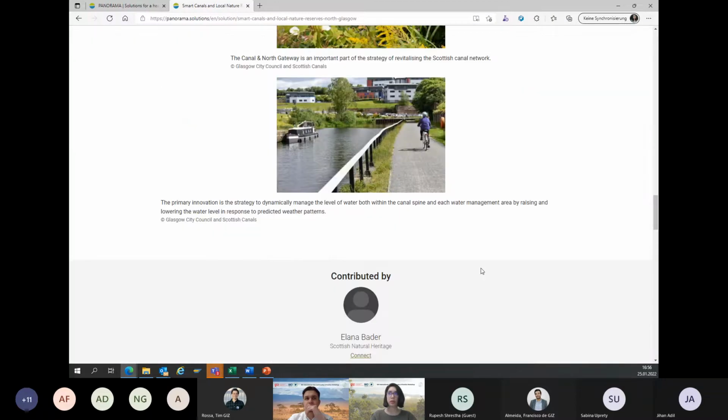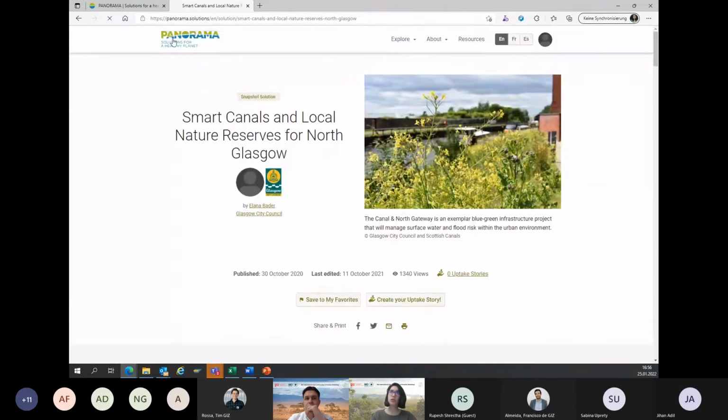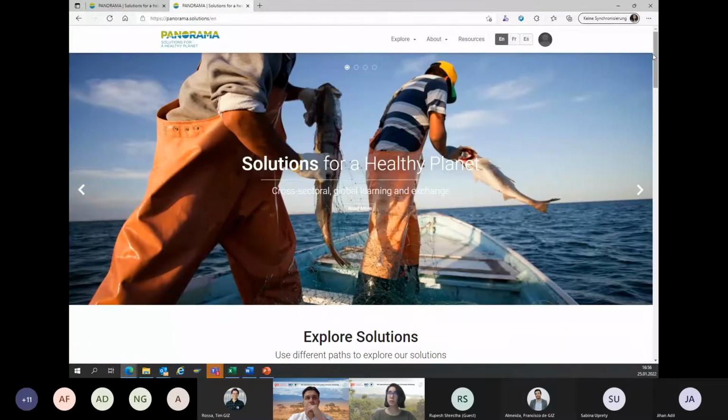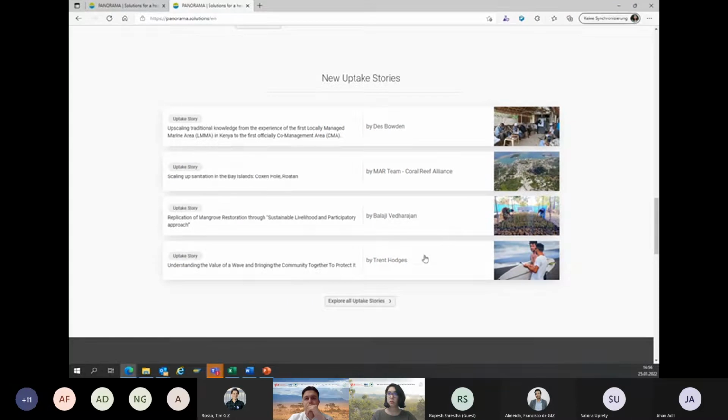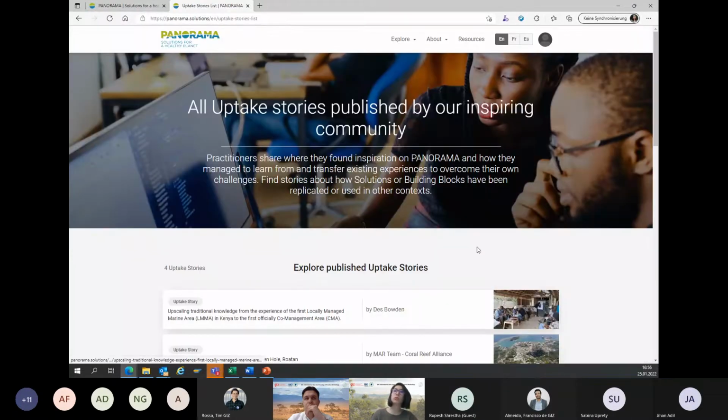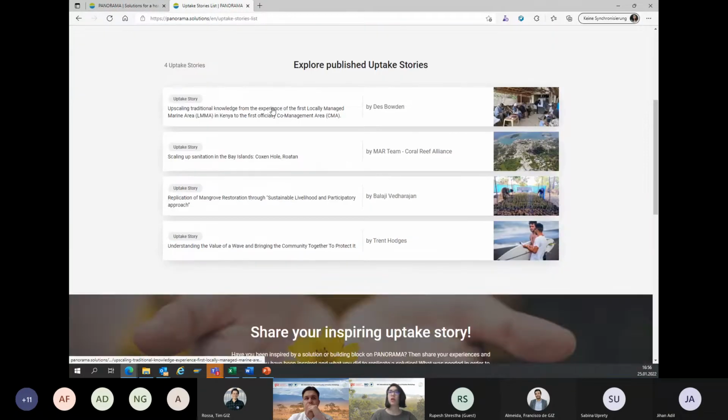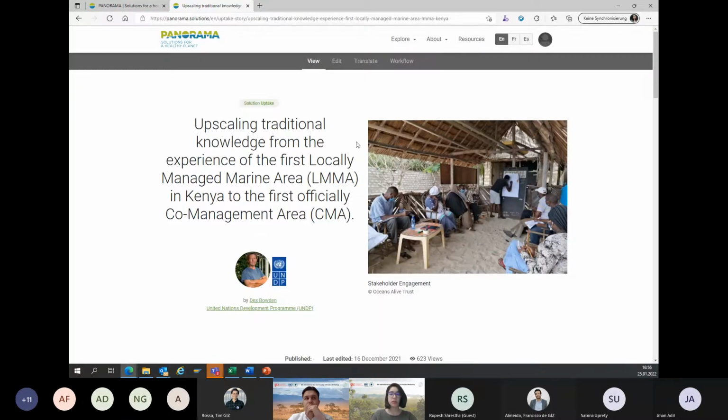That is all there. I also want to show you an uptake story. So you can find these on the bottom of the main page. So if you go to the homepage and scroll down, it's right there. And Lucas already described what this is. It's where someone kind of took a solution and was able to use it.